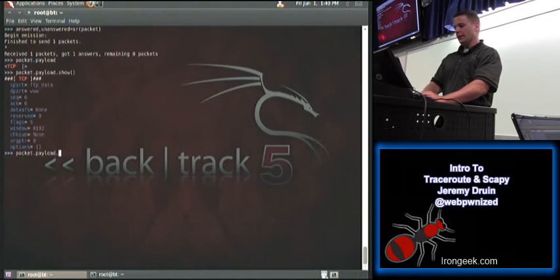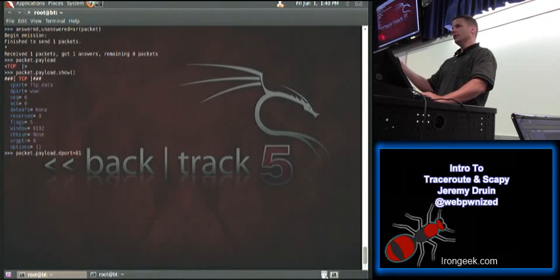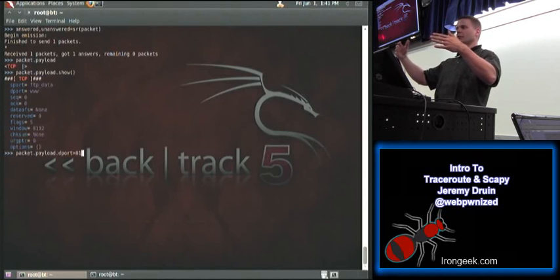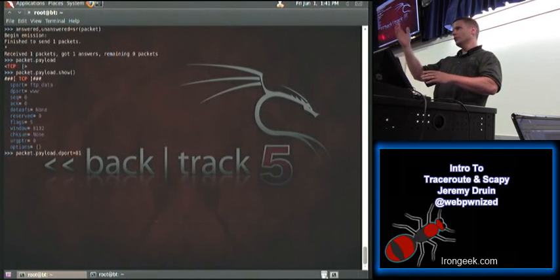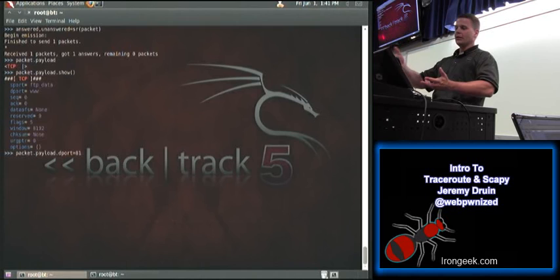So let's do packet.payload.dport, which is the destination port. I know that because I copied it from right there. Is equal to 81. I don't put quotes around numbers in Scapy. So if you're saying the IP address is 192.whatever, put single quotes around it. But if you're saying the port is whatever, don't put quotes around it because that's an integer.